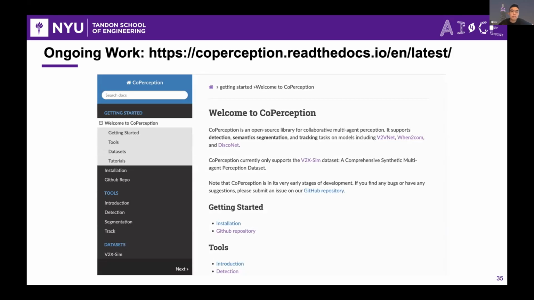And here I also want to mention our current ongoing effort, in which we try to develop an open source collaborative perception library. Our library can support different perception tasks like detection, tracking, and segmentation. We have also integrated several state-of-the-art collaborative perception methods like DiscoNet and others. If you are interested in contributing to our open library, feel free to send me an email, and we can definitely talk about that.